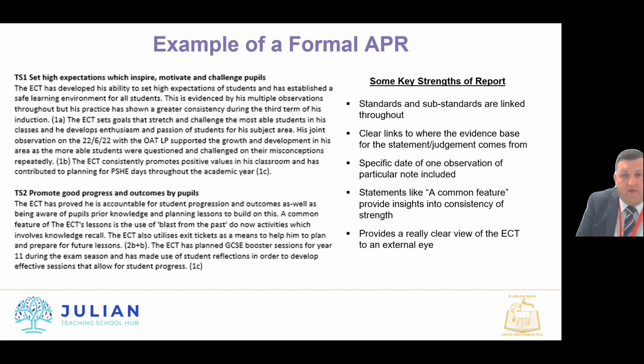And I think for me, as someone who doesn't know the ECT, doesn't know the school, doesn't know the induction tutor potentially, when I read this, I still get a really good understanding of the progress that ECT has made and where they're at now in their career. And I think that continues on throughout the report, all the way through.